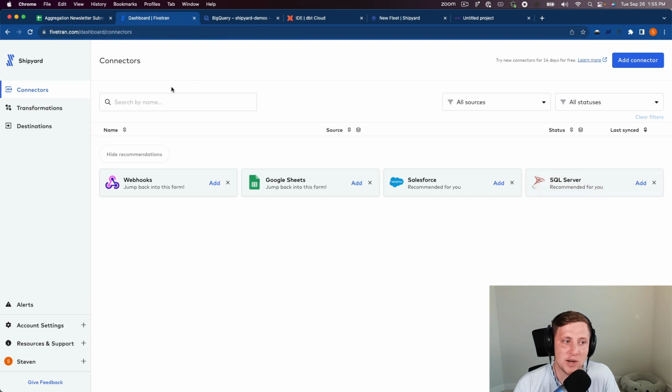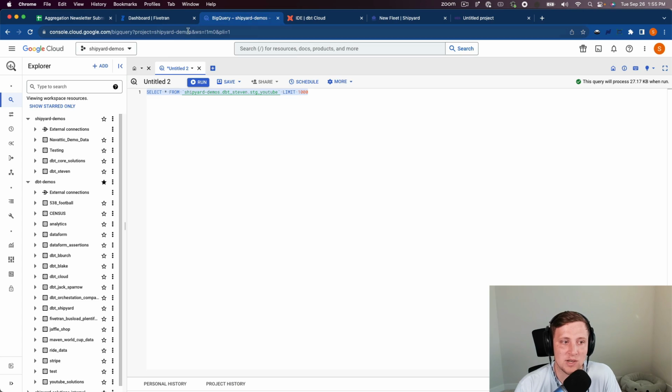So hopping over into Fivetran. The only thing I've done in Fivetran so far is set up the destination for BigQuery. We're sending it to our Shipyard Demos organization here.